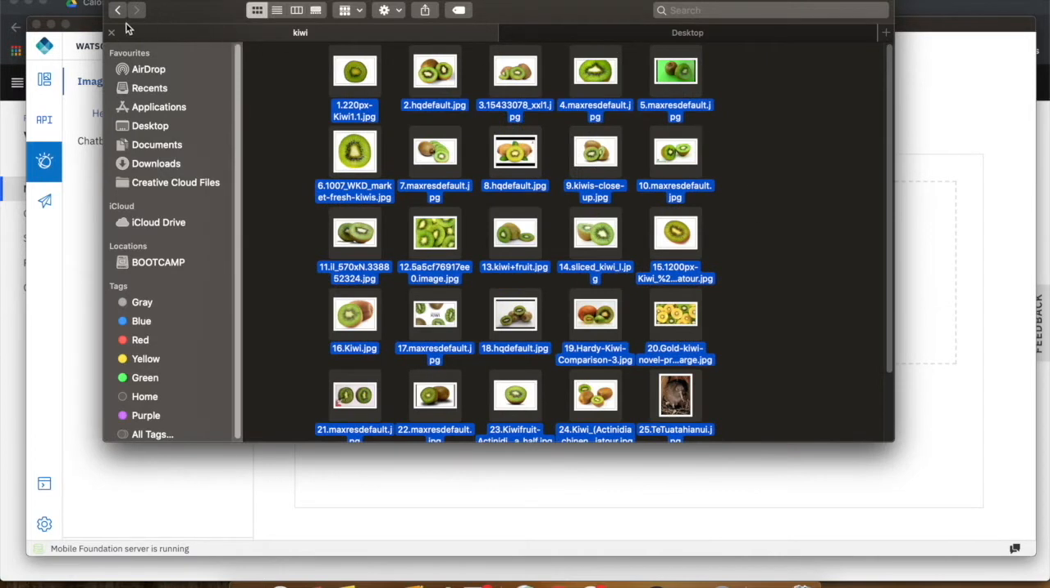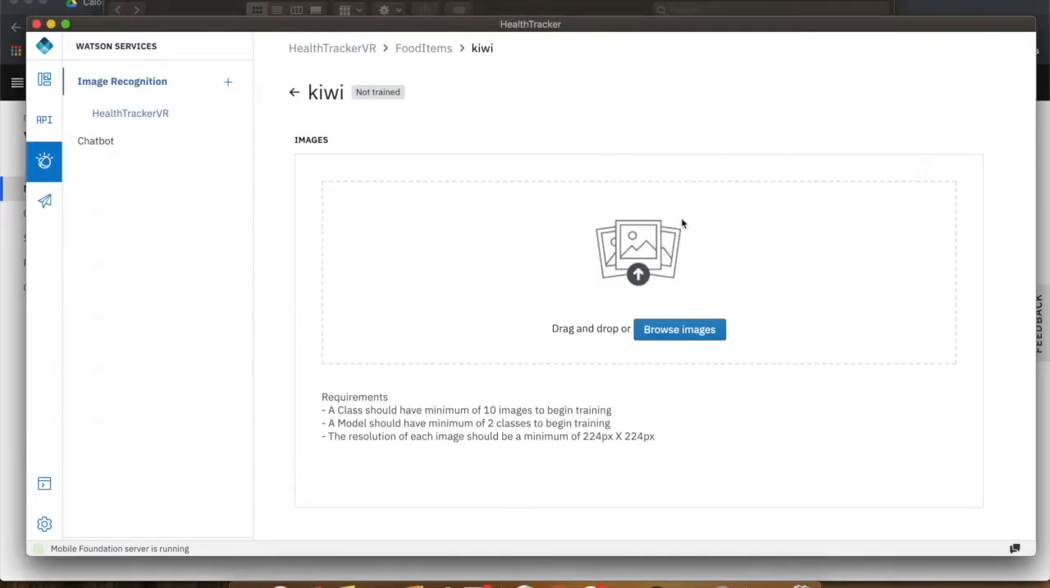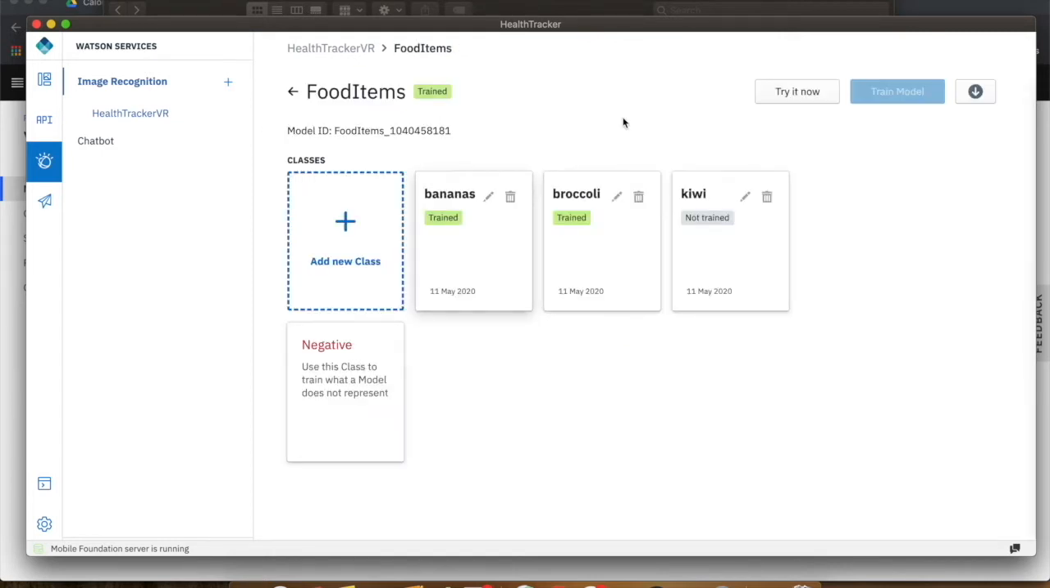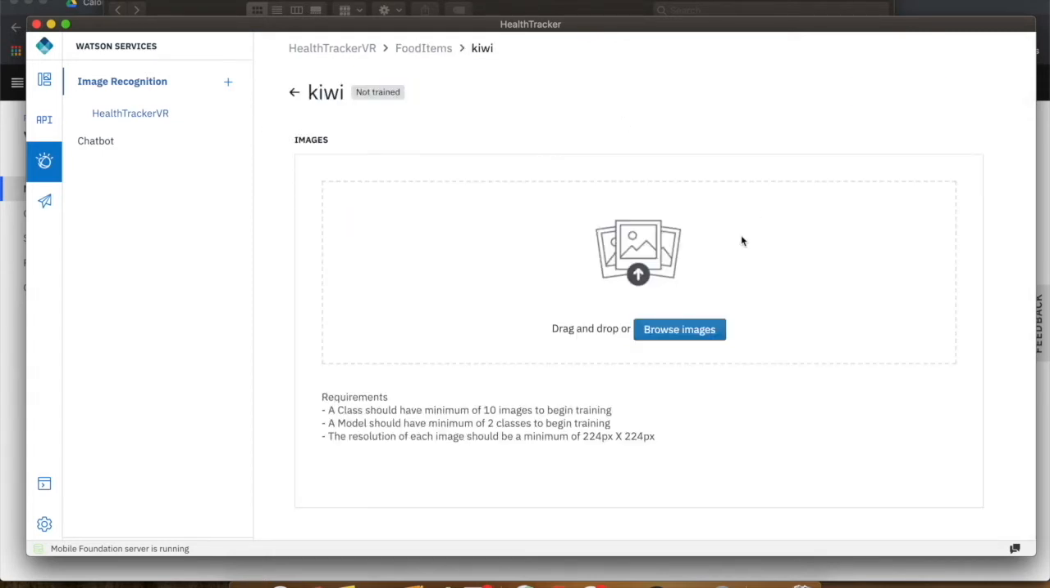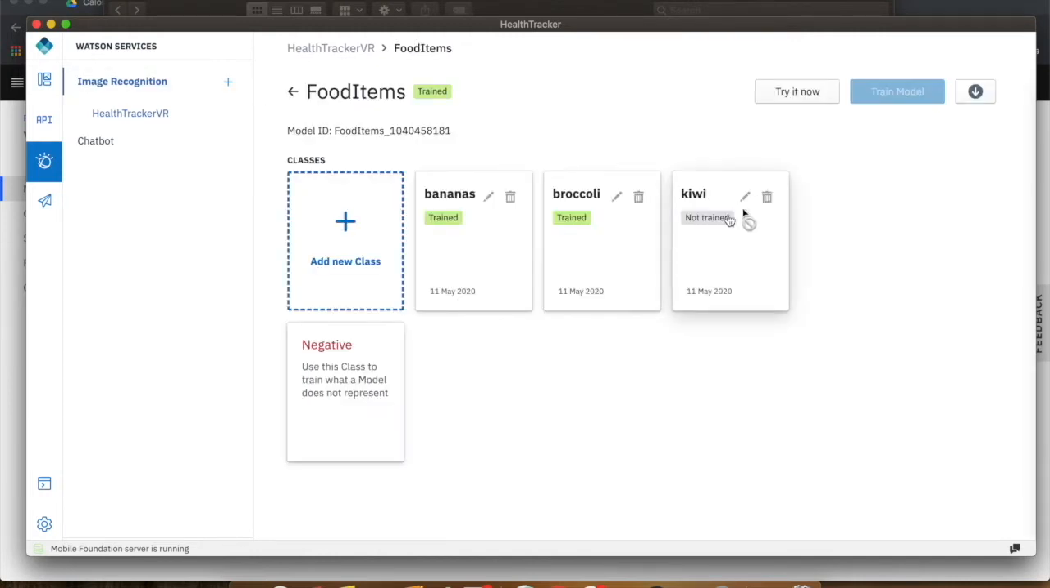I'm not going to do that right now, just to save the time. So this is how we can do that. I'm just going to keep it there. So this is how you train the model.